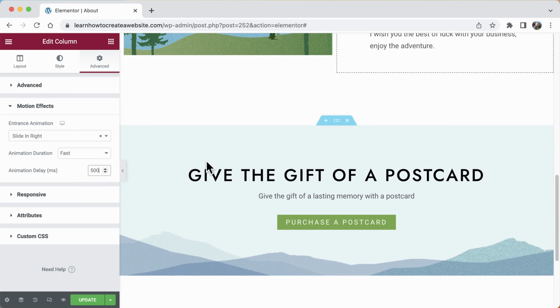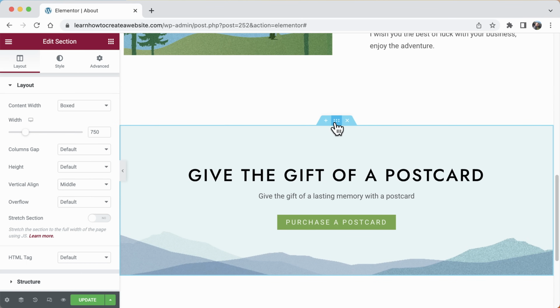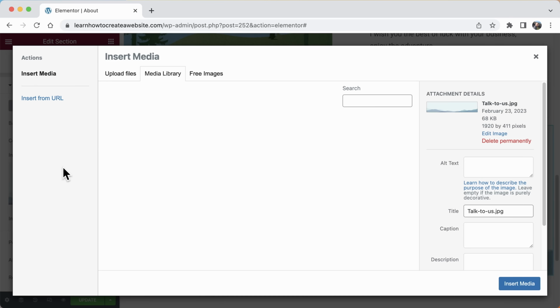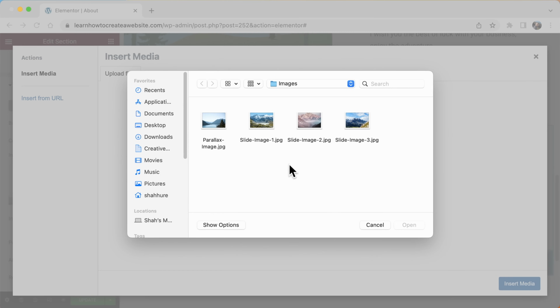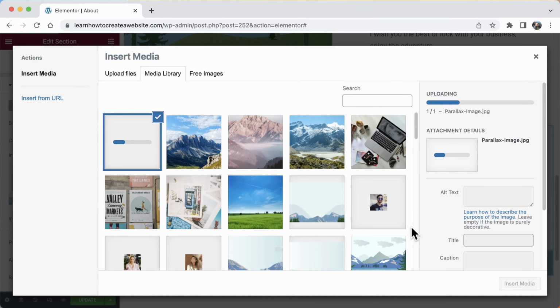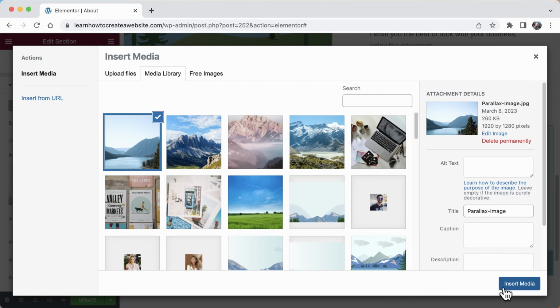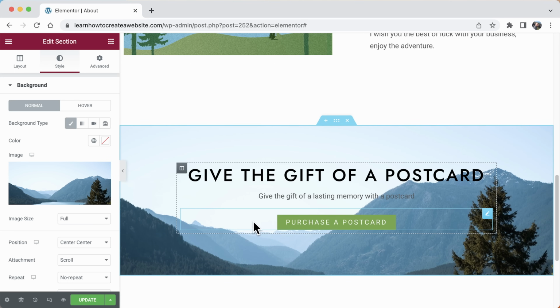Let's scroll down, and let's change this background. Just click on the entire section, and go to Style, and click on the image right here. Go to Upload Files, and Select Files. And let's select this image right here. Again, available in the description below. And we can open it, wait for it to upload, and we can click on Insert Media. All right, now we have a different image right there.